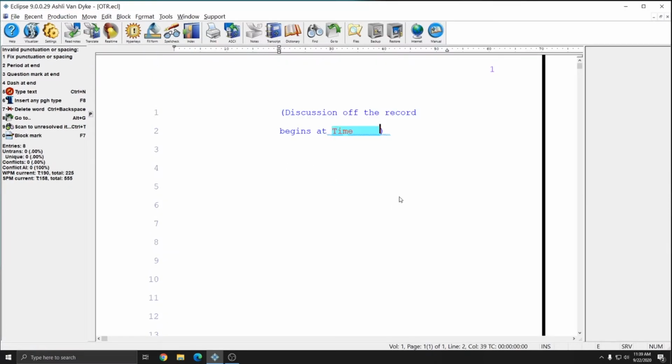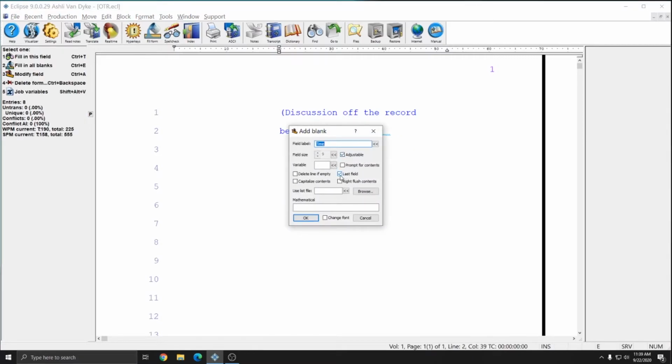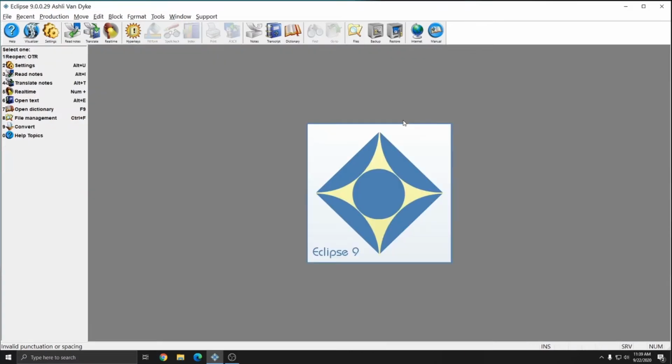open the off-the-record statement again, and I'm going to right-click on this field and choose Properties. And this time I'm going to uncheck last field and I'll press OK. I'll close out of this file. I'll start a new real-time file.